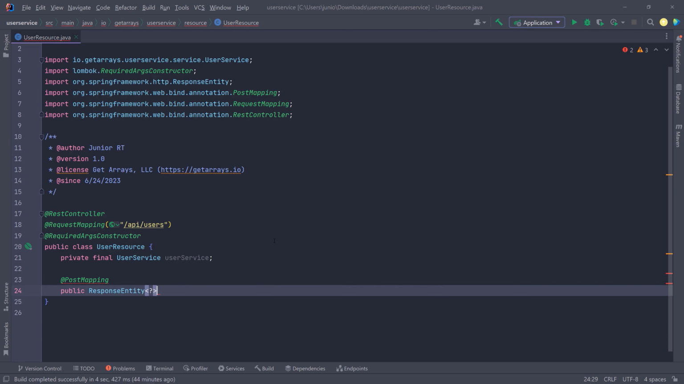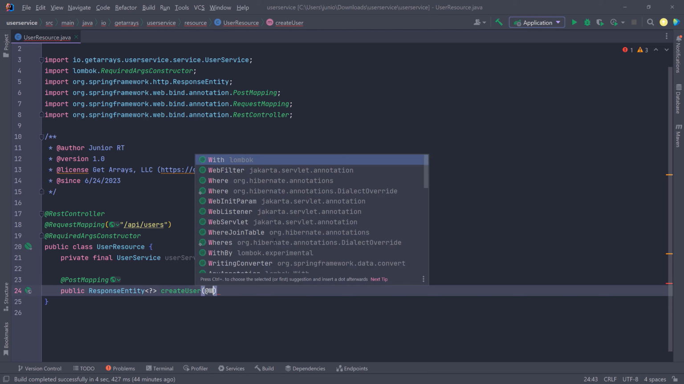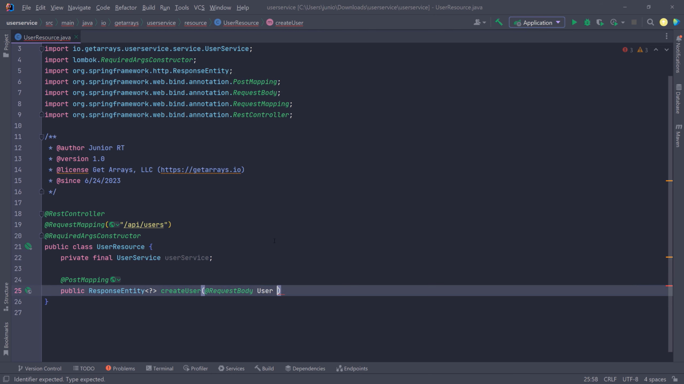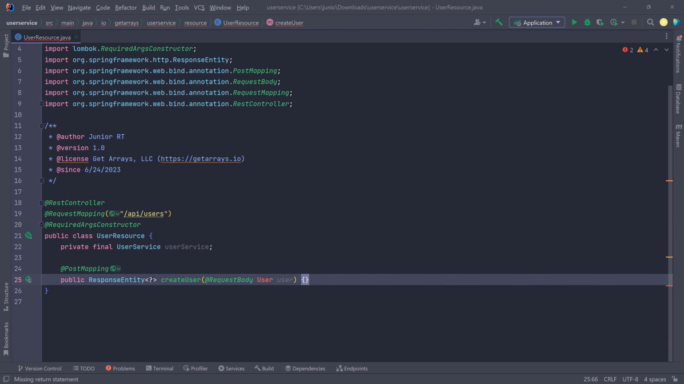So I'm gonna put a question mark, and then we're gonna call it create user or create a new account or something like that, or register a new user. And then we're gonna pass in the request body, which is gonna be the user, and then we're just gonna save the user. So another thing that I want to do is to return a particular response, which is something that I like to do.